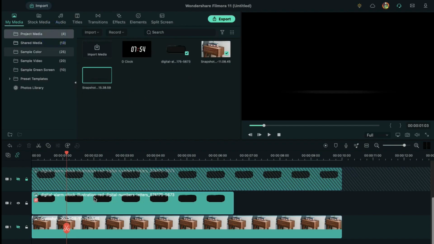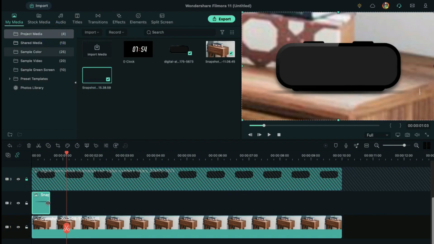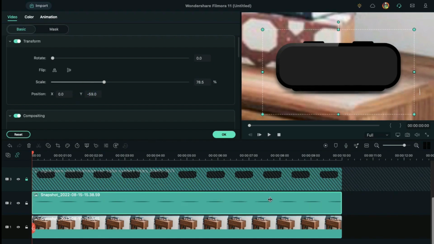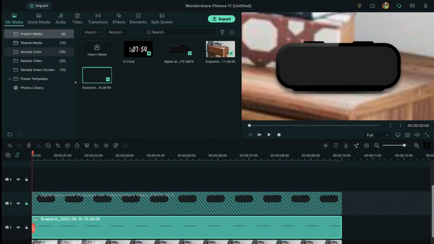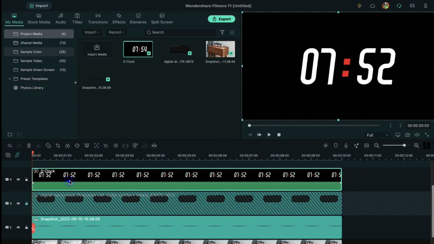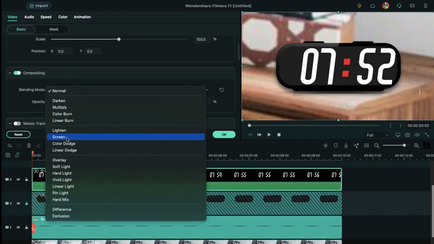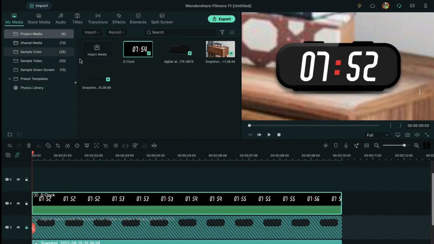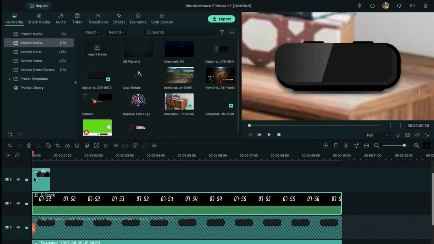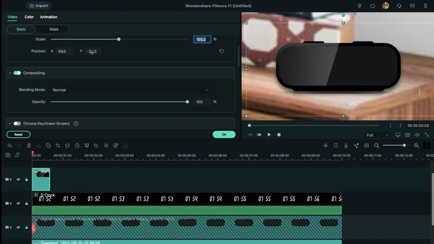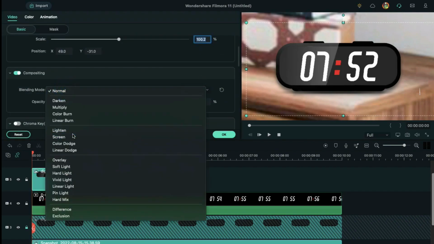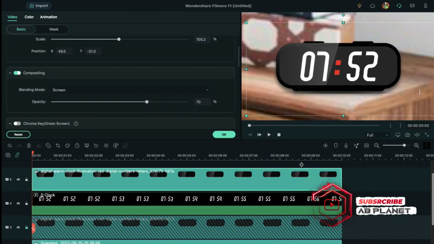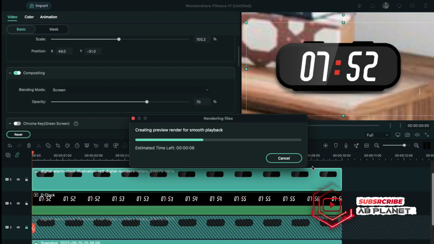Delete the track 2 clip. Drop the shadow on track 2 and align its scale and position and make it 10 seconds long. Now drop the digital clock clip on track 4, double click on it, change its blending mode to screen and align its scale and position. Then drop the reflection glass on track 5, align its position, change the blending mode to screen, opacity to 70% and make it 10 seconds long. Now click on render to see the final preview.